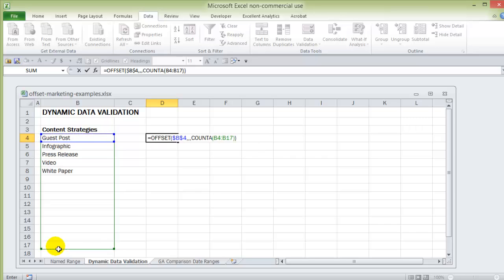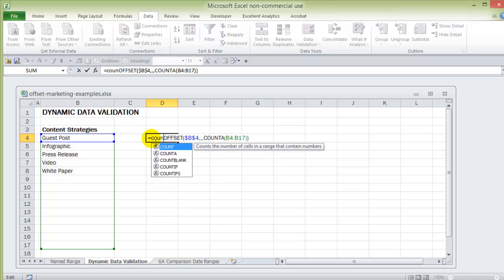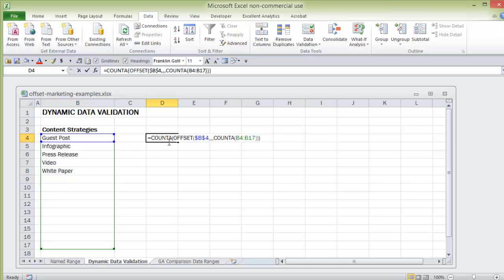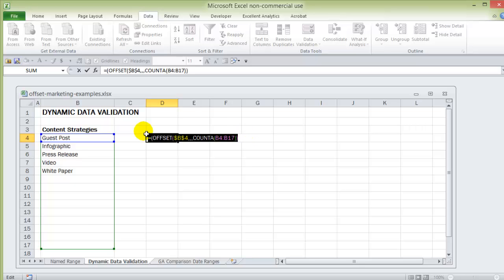Now, just like before, if I just hit enter or return on the Mac right now, I'm going to get a value error. But if I wrap this in a CountA function, then it's going to give me 5. And if I add a new one, it's going to give me 6. So that's a good indicator that our offset function is working the way we want it to. So now we'll just get rid of this extra parenthesis here and scoop this out.